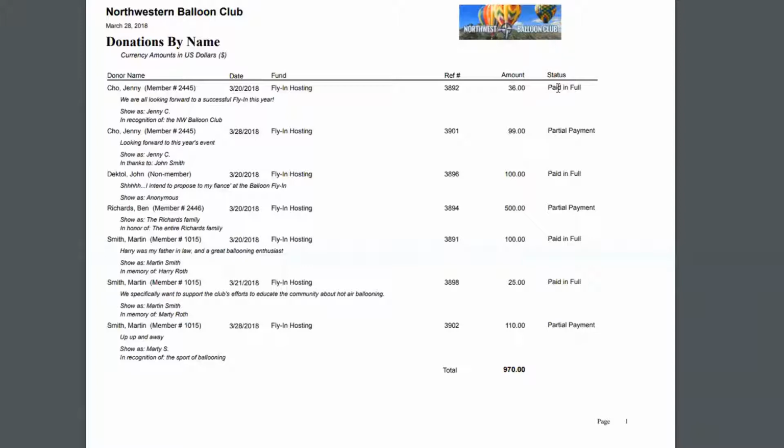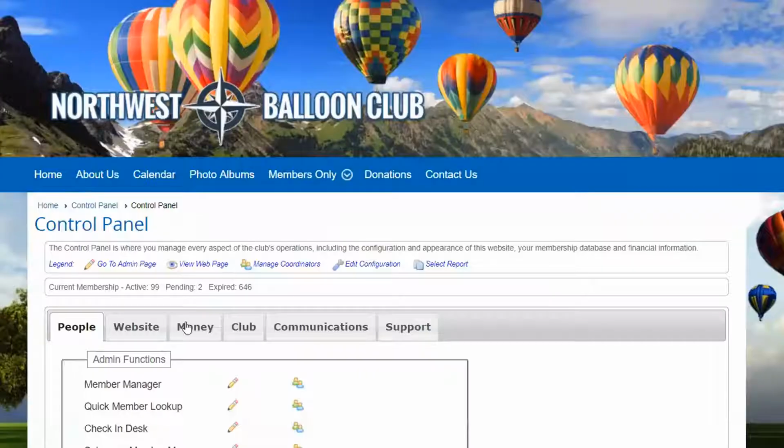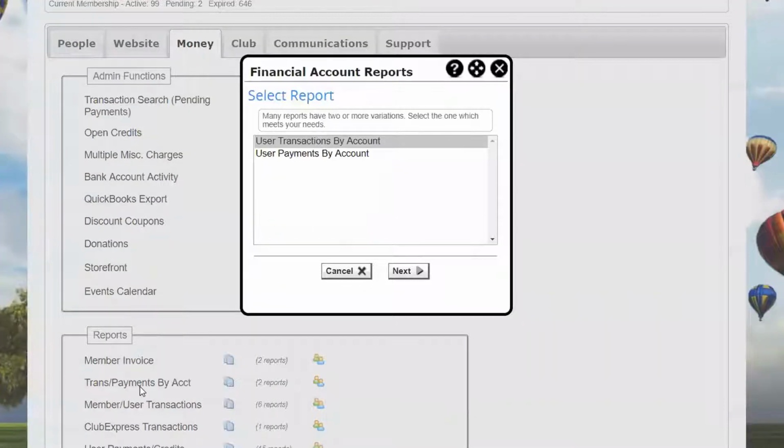Now, what I don't seem to see is a report that shows you how much is owed by a particular person. So Jenny, she made this $99 here, and she just paid some of it. So this doesn't show you what they owe, but this shows you how much, in effect, the fund has been promised. And I believe if we were to go back into the control panel and go into money reports, I think it would be transactions by account.